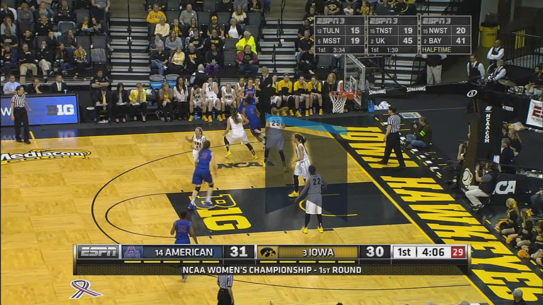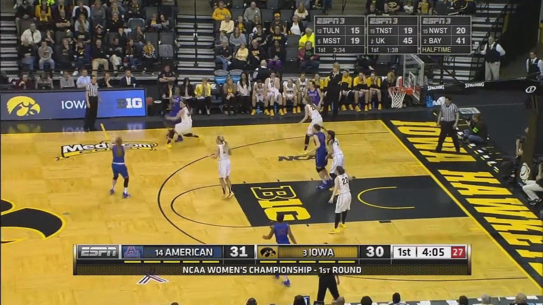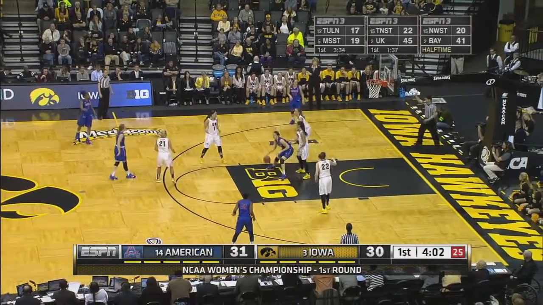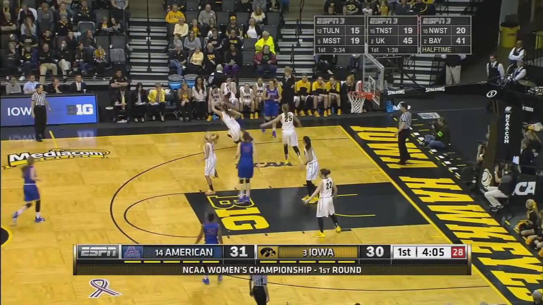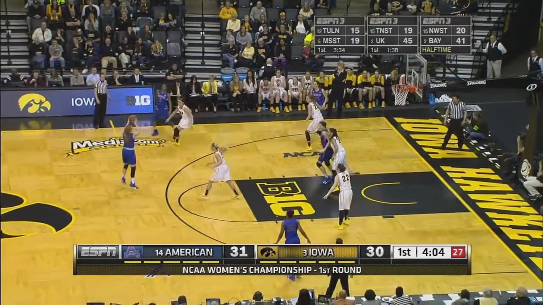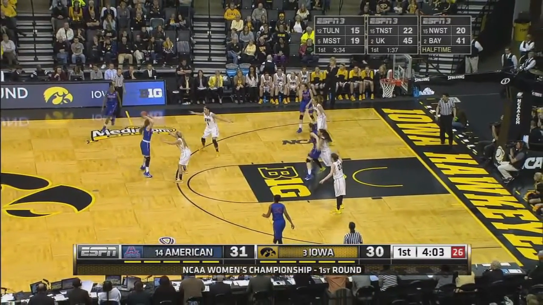On this entry pass into the post, the highlighted post defender uses her knee to displace the offensive post player. This is immediately and correctly called by the lead official. This is an obvious defensive foul for displacement. Good job.